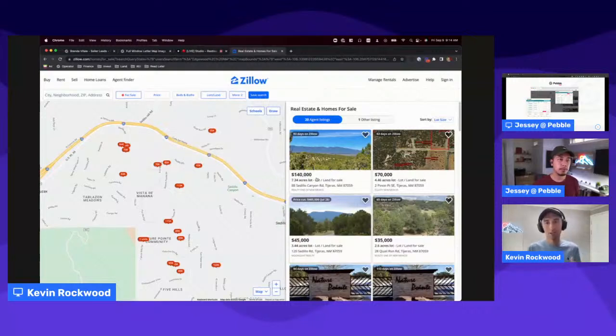Now it used to be that I would have to copy and paste all these prices into an Excel spreadsheet and then do that over a couple sites and then figure out what the averages are. And it was a very time-consuming process. So what we've done here is we now have the Pebble extension. So that's this little thing up here.